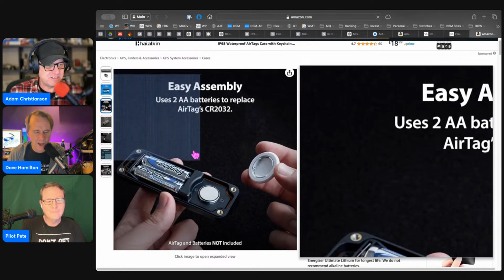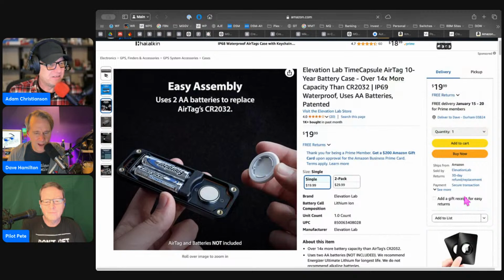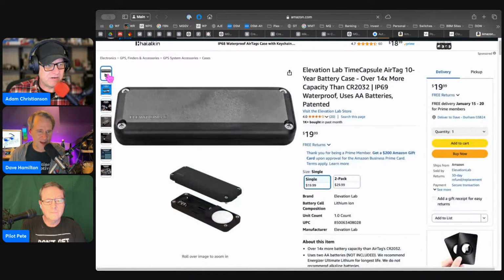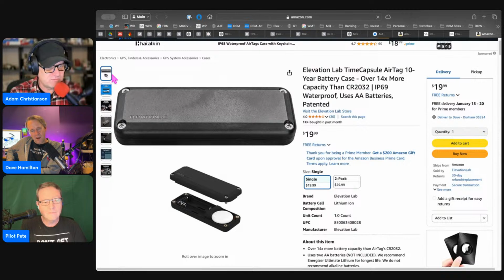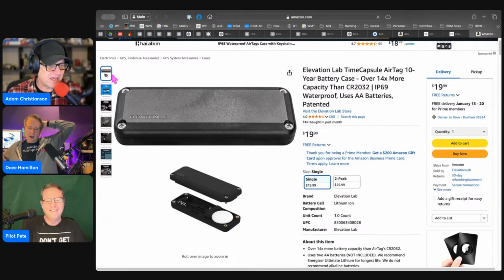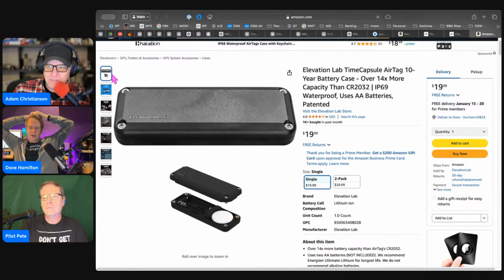Then it snaps on this little nub, and you can seal it up in this case. And he says, as a bonus, it basically hides the AirTag because you look at this thing and just think it's some sort of battery case. I think it seals it up. It's waterproof, so you could stick an AirTag into something or on something, store this somewhere and have it. It's $20, and you can have a 10-year battery life. And when that runs out, you just pop in 2 more double A's.